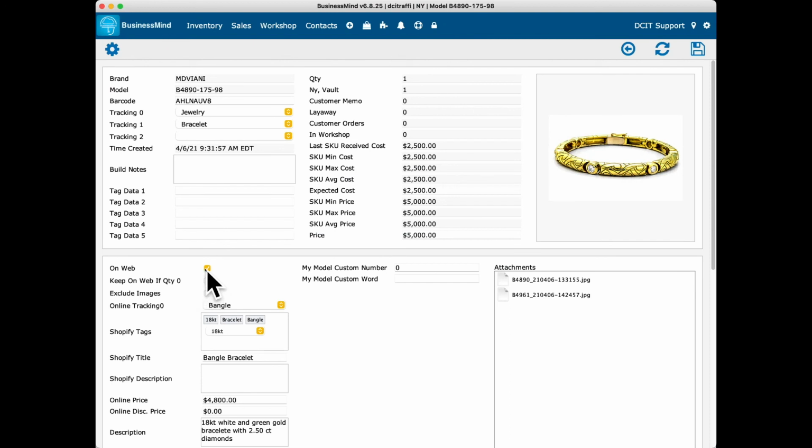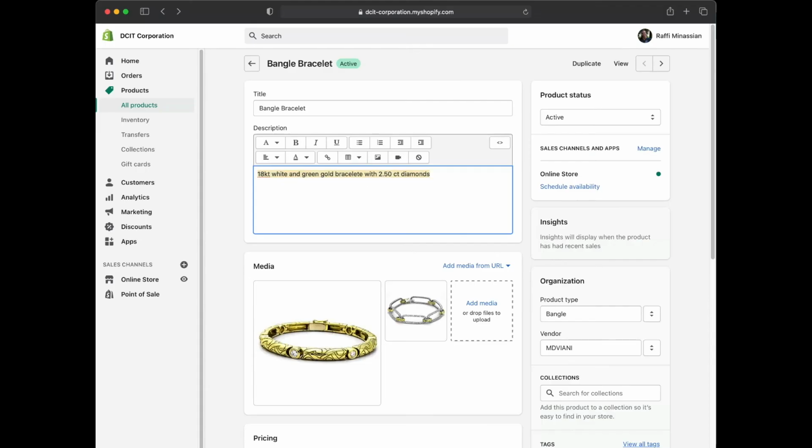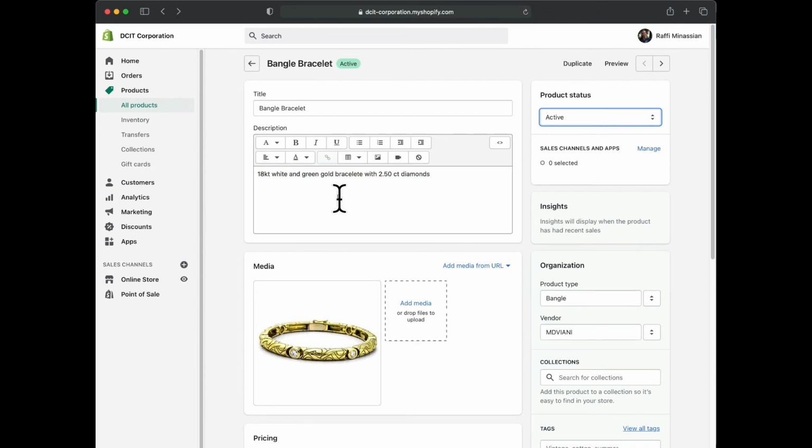And of course, the on-web checkbox. If for any reason you needed to remove a product from a website, you could uncheck the on-web checkbox and hit save, and the item will be removed. Let's take a look. Okay, so now that this has refreshed, we can see that it is unavailable on any of the sales channels.